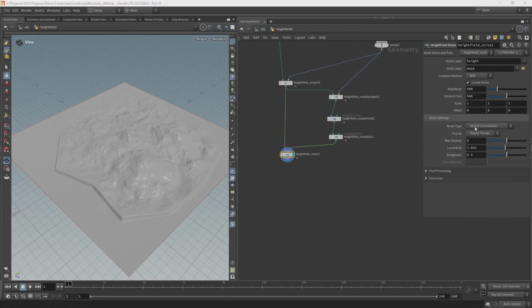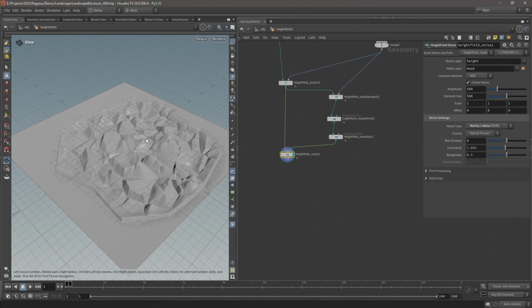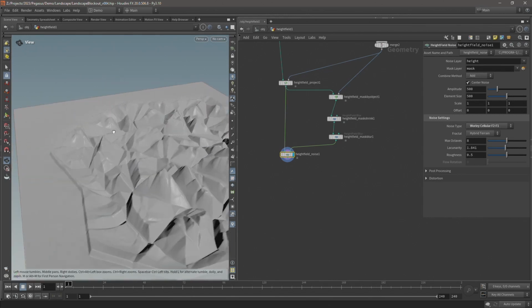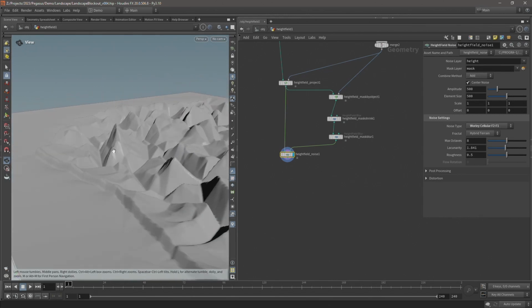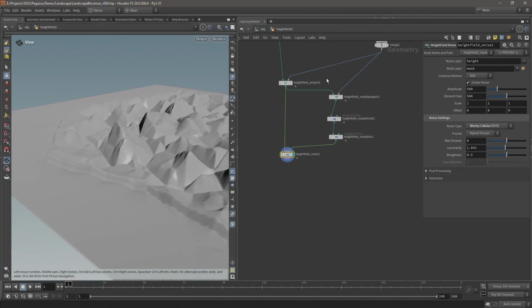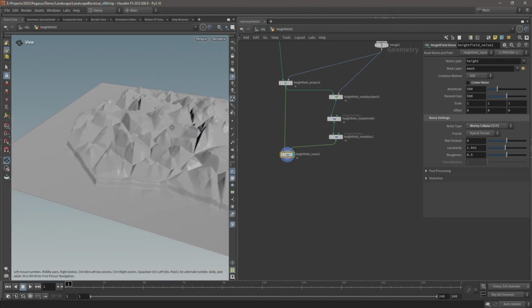I'm going to change that noise type to Worley Cellular F2 F1. Let's turn off the grid. Currently that's pulling down some parts of this island. I just want to be positive. I just want to be lifting up the island. So let's uncheck center noise. There we go. Now that's all moving in the positive direction.